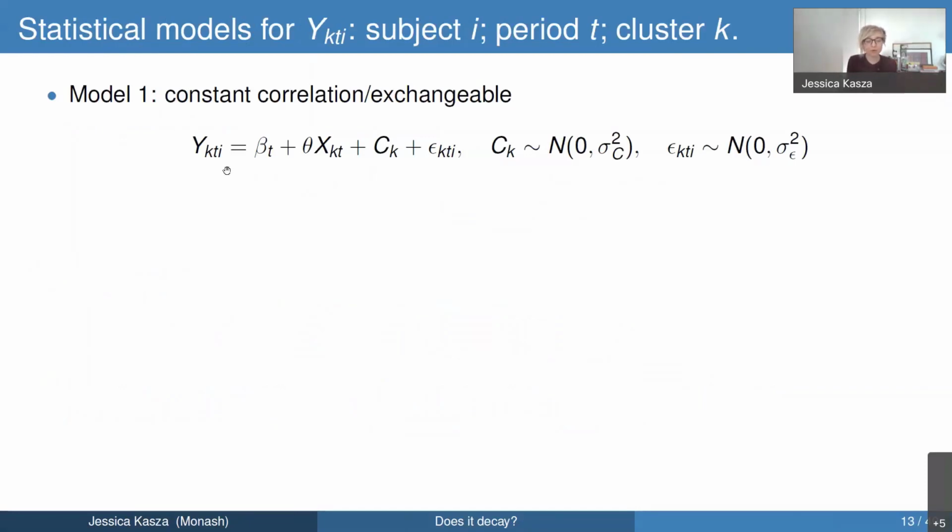So here we've got model 1. So here we've got our outcomes for individual i in period t in cluster k. We've got our period effect, beta t. We've got our treatment effect, theta, and our treatment indicator, X_kt. So this will be equal to 1 if cluster k in period t is implementing the intervention and 0 otherwise. We've got our usual error here, assumed to be normally distributed. And then we've got our cluster random effects here, also assumed to be normally distributed.